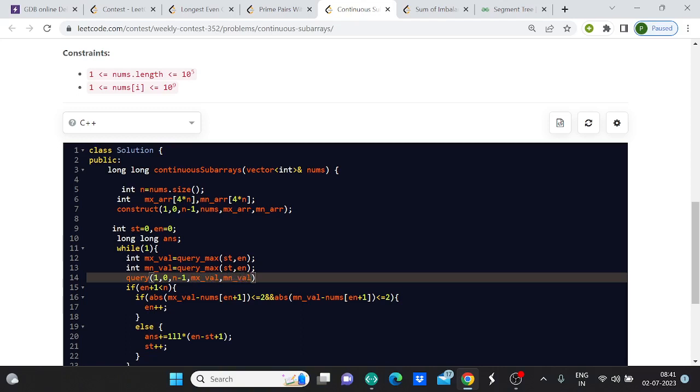And also you want to find in the ranges from st to en, and you want to store the maximum value in mx arr. These are the arrays we have. So in this array every range has been stored. You want to store the maximum value in mx val, and you want to store the minimum value in mn val. So that's it we have. So how can we implement the things?